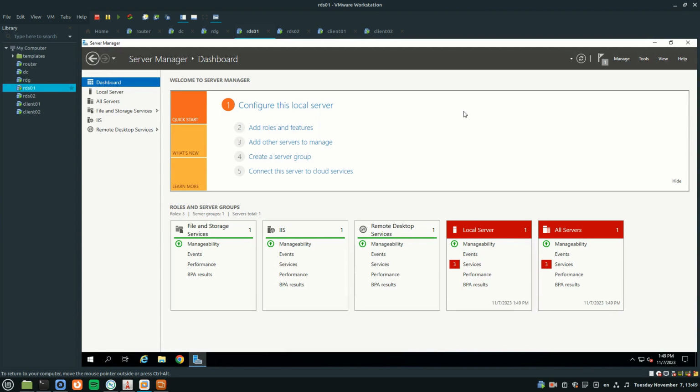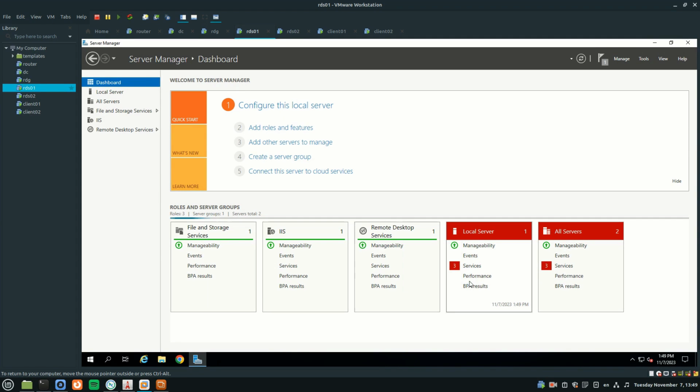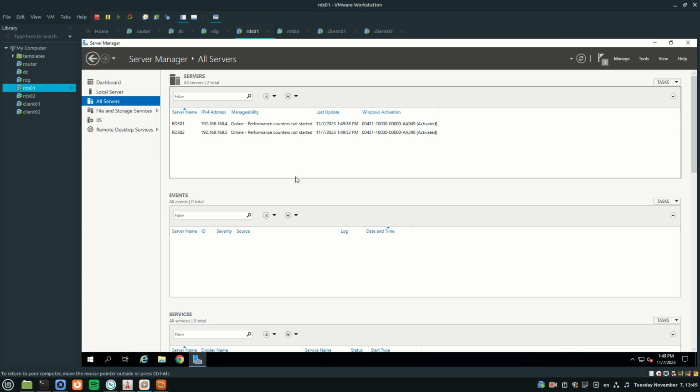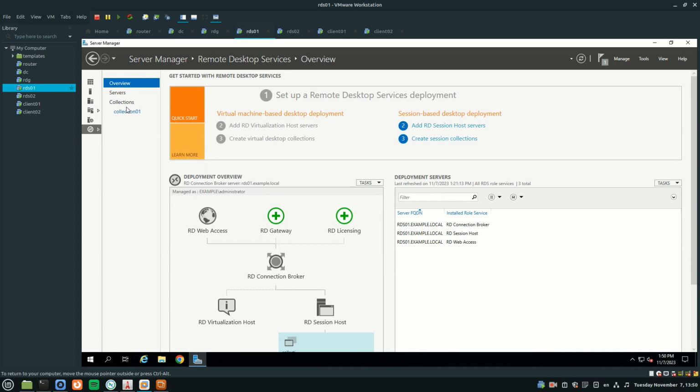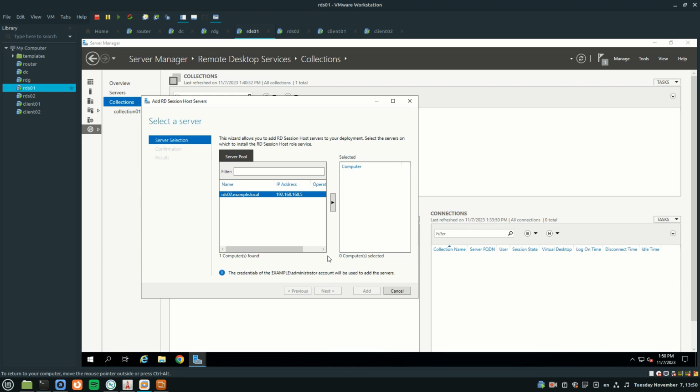Now that we have a collection, we can add servers to the farm. Go to Manage, Add Servers, add the server and click OK. Go to Remote Desktop Services, Collections, Host Servers, add RD Session Host Servers, choose the server we added earlier. Next.